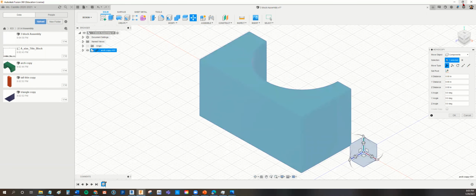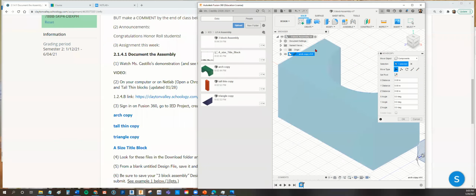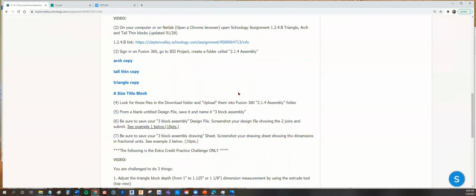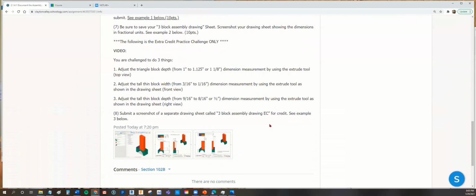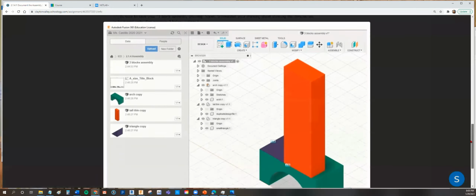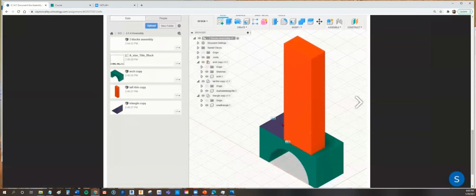Okay, let me show you guys first what we're going to do before we get into this. All right, so now we have Fusion up. So this is what we're going to do today. This is what you're going to turn in. You're going to screenshot your Fusion with these 3 blocks exactly how it shows here, okay?